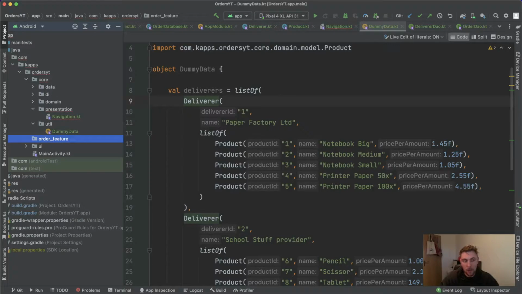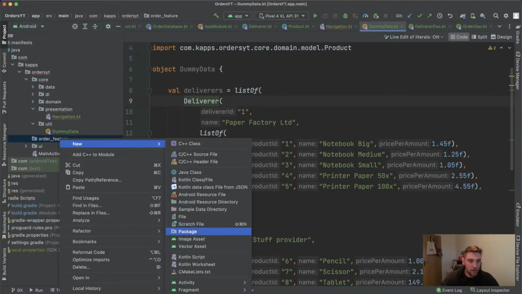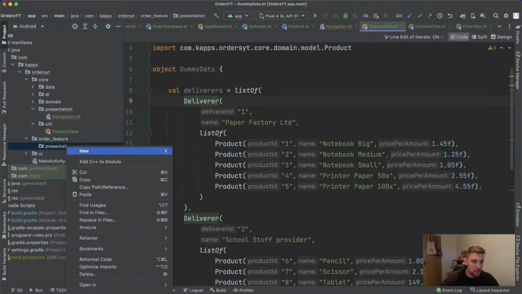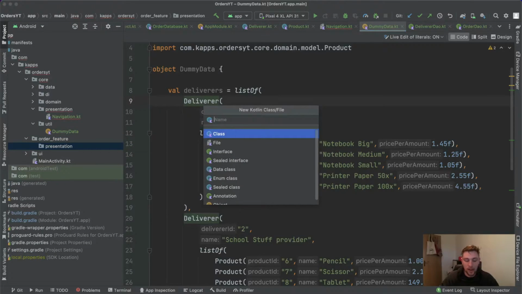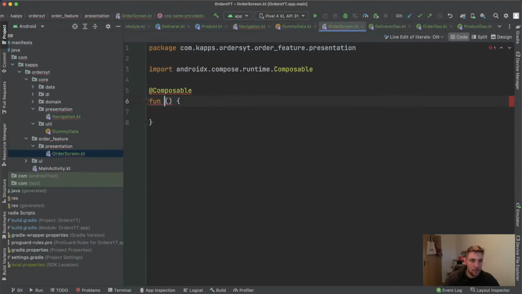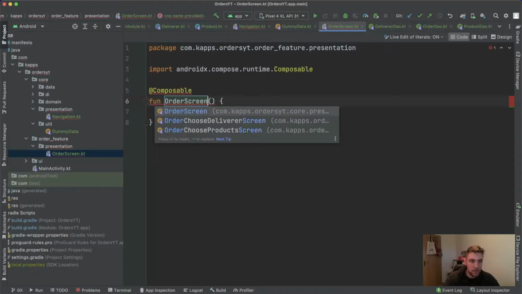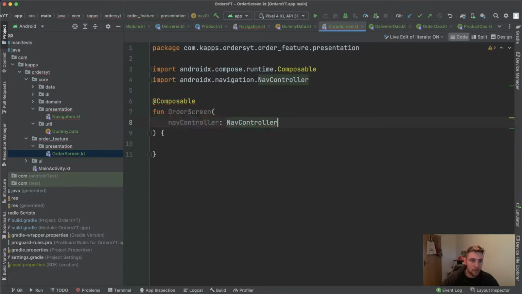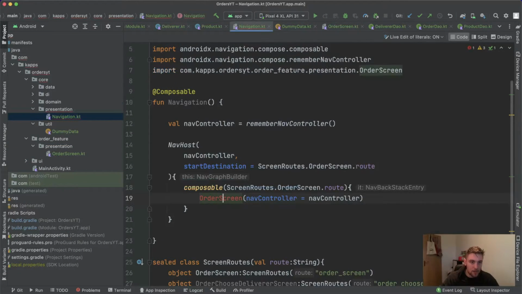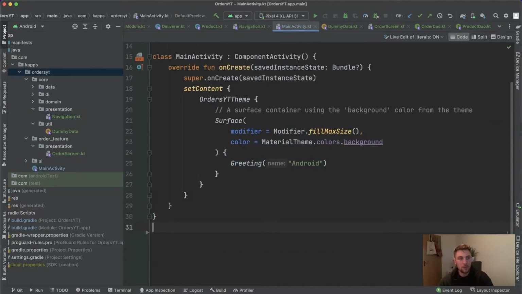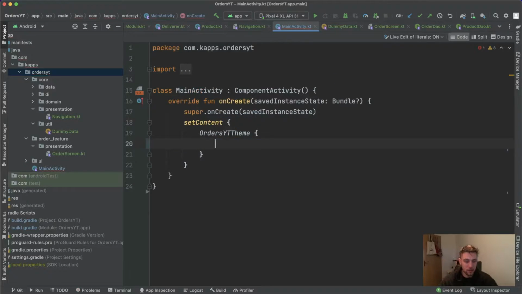Alright, okay, let's go to our order feature module and create another package called presentation. In this presentation package, we will first define our order screen to get rid of this compiler error inside our navigation component. Order screen, which will be a file, composable, and this will be called order screen and takes a nav controller of type NavController. And then after the import, the error should be gone. Now we can go to our main activity, remove the default stuff, also this one, and invoke the navigation composable.